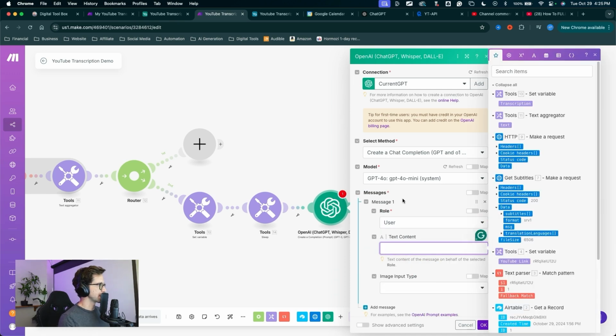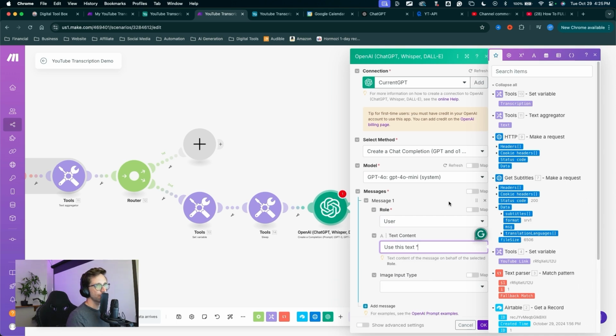Okay, so for the first message, we're going to take on the role of the user, and we're going to give ChatGPT the information. We're going to say, use this text, and I'm going to put this in quotes. You'll see why in a moment. The text we're going to use is the transcription. We want to take that transcription and write a summary from it.